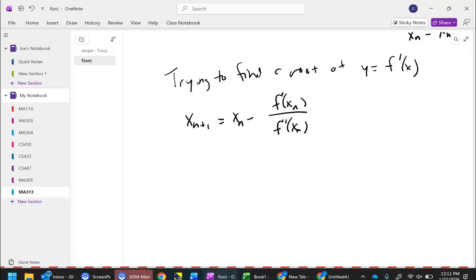This is Newton's method for doing optimization. It's root finding of the derivative. Literally the same formula, right? Just taking the derivative.